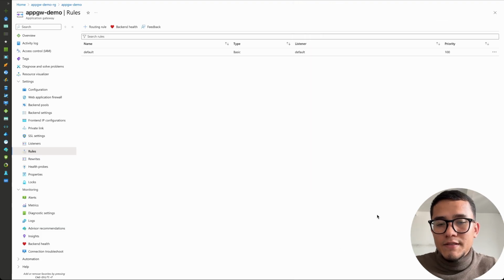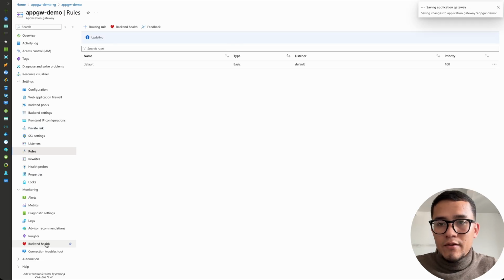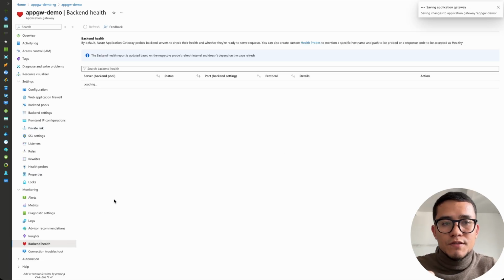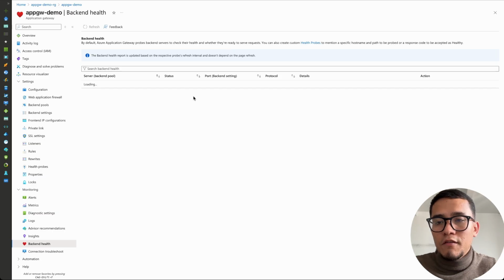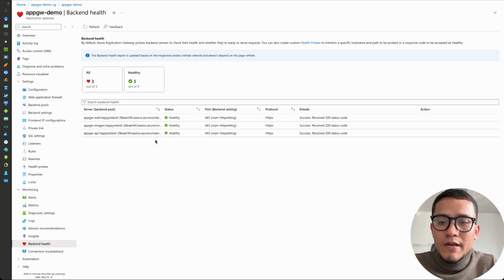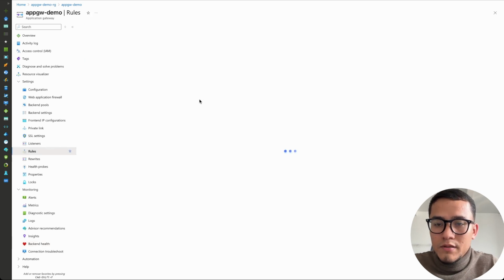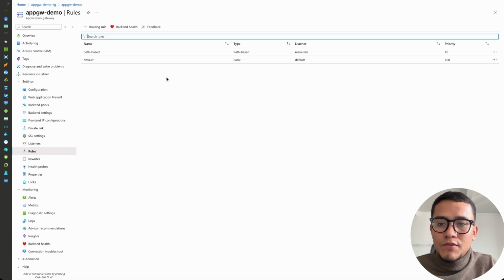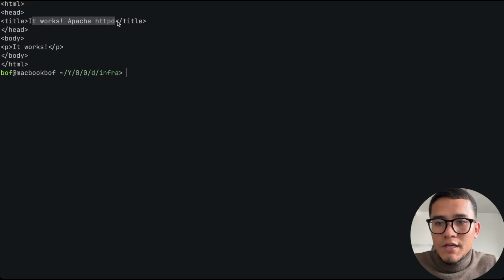We will add this, and we will check now the backend health. While this is creating, we'll check the backend health of our applications. And as you can see, the backend pools are healthy. The rule was already created, so it's time to test this configuration. To test the workflow, we will be using curl and our terminal. So I already have the public IP of the app gateway, and I will be testing the web service, which is at the root. So if you see, it works.